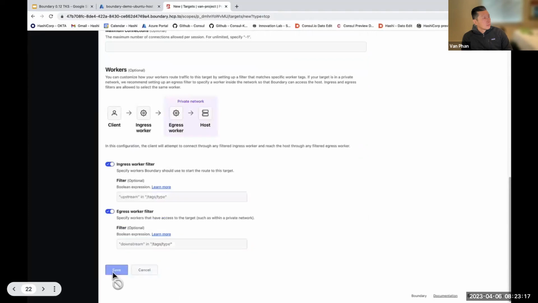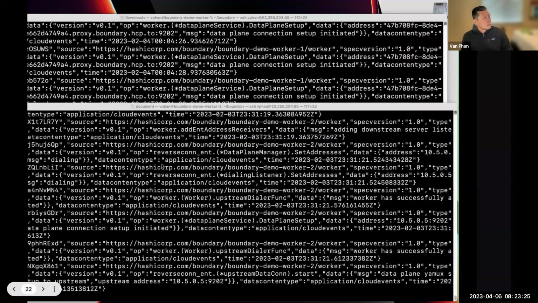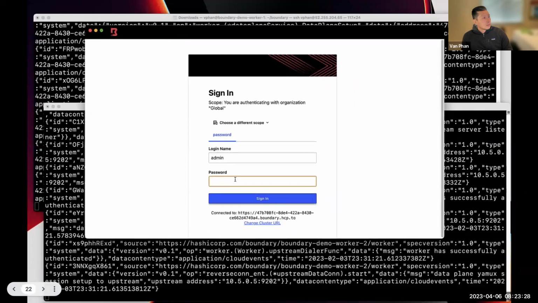All right, then we'll click Save. All right, so everything is now configured. The last step is just to connect in as a remote user. So I'm going to log on to my desktop UI.